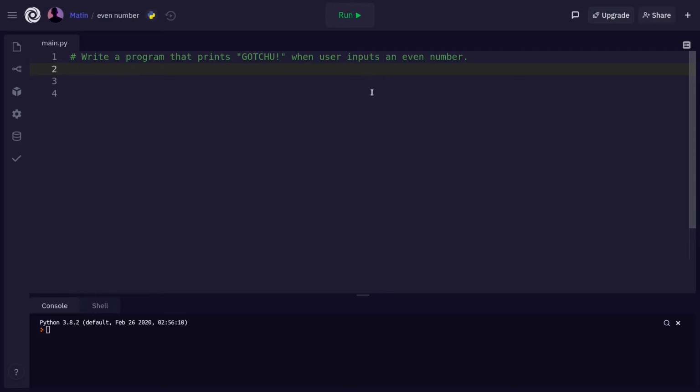The way the program will behave is actually dependent on the user input. So that's a unique behavior. If the user inputs an odd number, the computer will not print "got you". So what we're going to do for that is to use a Boolean variable.